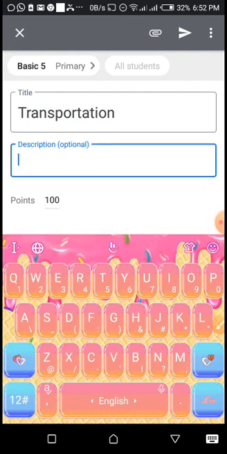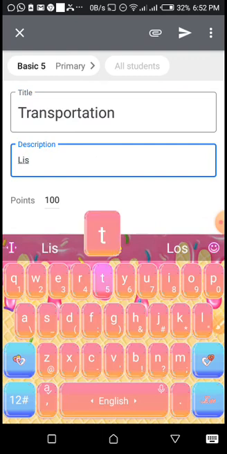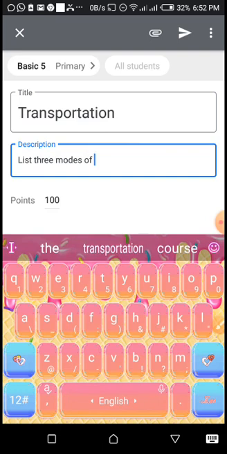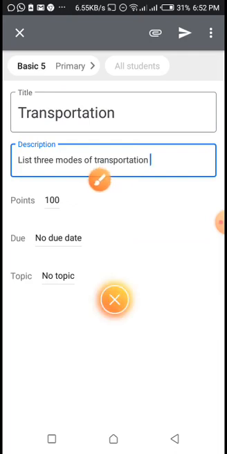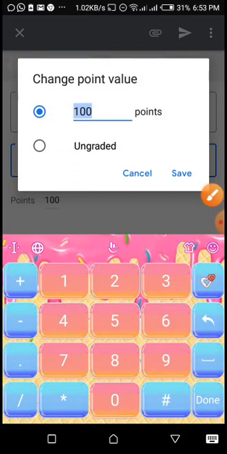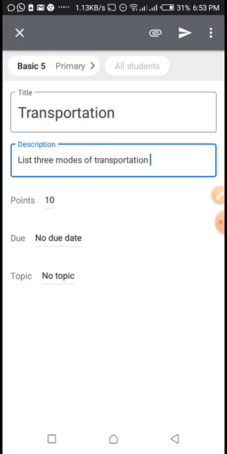Description. Now, what I want them to do, you can say list three modes of transportation. Now, I can also add number of marks to it. You can see points here. This one means the marks obtainable. For example, for this assignment, I just want them to get 10 marks. I'll write it there and I'll save it.